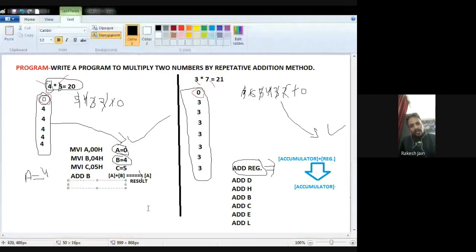So the instruction for decrementing the content of any register by 1 is DCR. Then write down the name of the register. So the name of the register is C. So decrement the register C by 1. The meaning of this instruction is decrement the register C by 1. Okay. And for how long do I have to decrement it continuously? Till it will be 0. I have to decrement again and again after each repetitive addition, decrementing this register C once, till it will be 0.